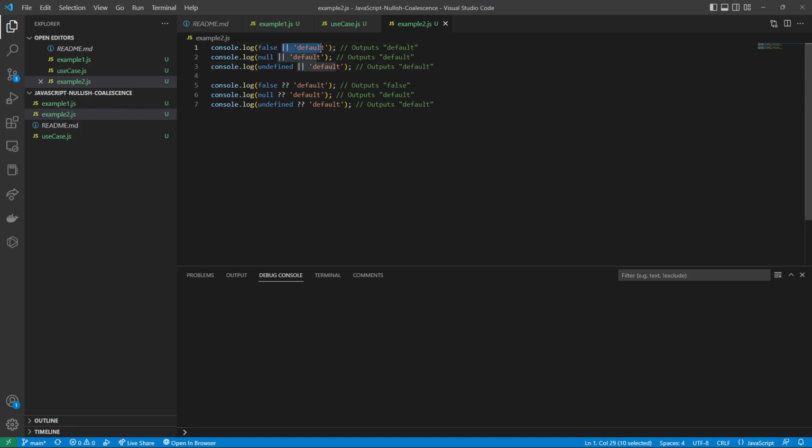So in this case, they would always choose the right side if there's anything that's falsy, if it was a 0 or an empty string. But nullish coalescence takes that, narrows it down, and only looks for null and undefined situations.